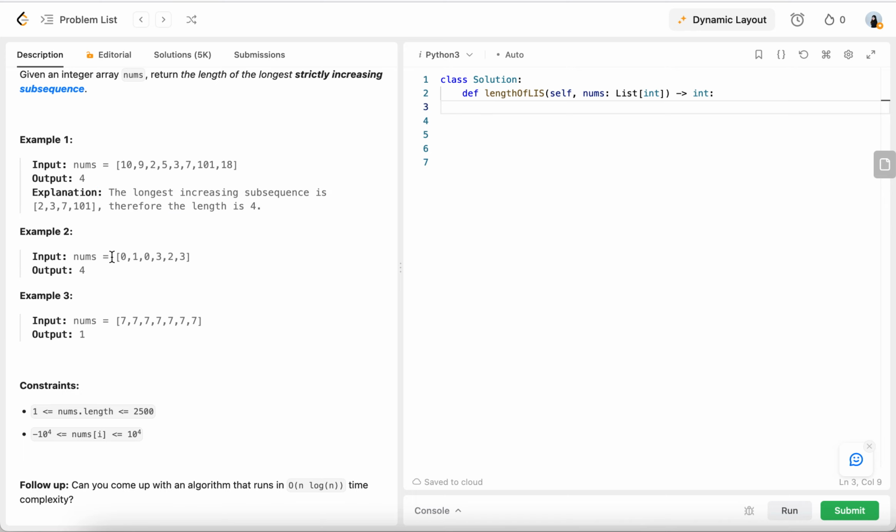And looking at example 2, 0, 1, 0, 3, 2, 3, the longest increasing subsequence would be 0, 1, and then 2, 3. So that's a total of 4. And if it's all the same number, then it's just 1.